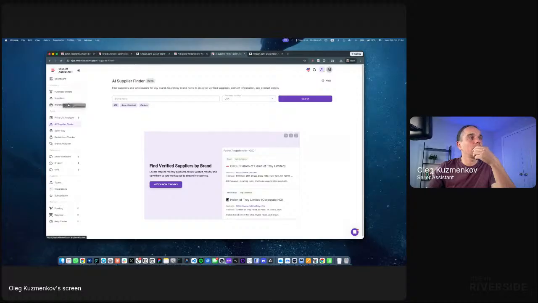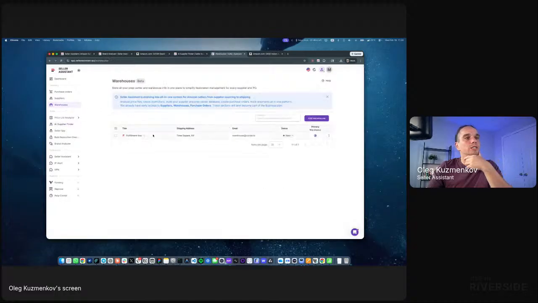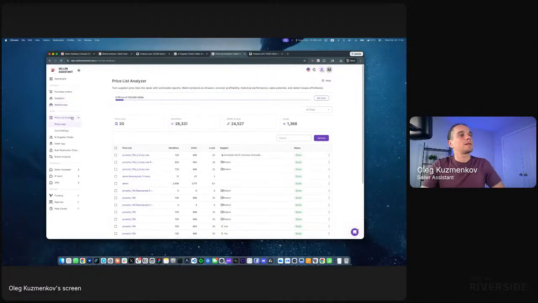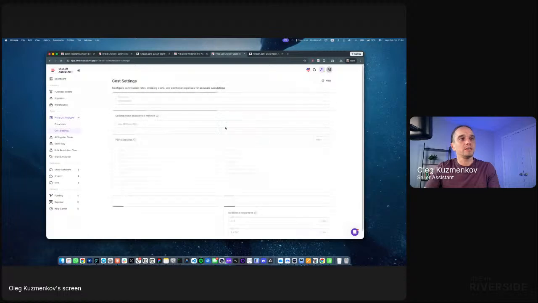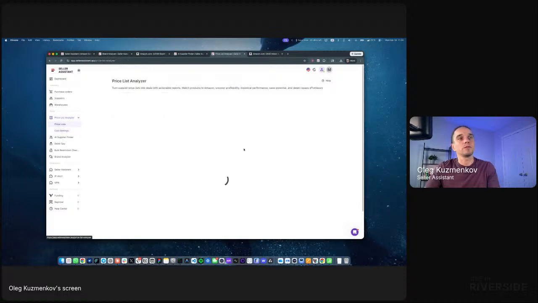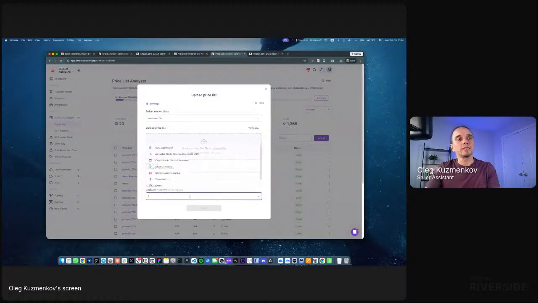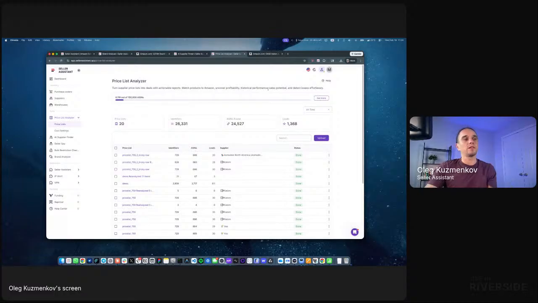Also, we have a warehouse record. The warehouse record is just a container of your addresses, which is needed for purchase orders. So nothing interesting here, but the main useful thing is a price list analyzer, which has some settings, and also you can upload a price list and link suppliers. But if you don't have suppliers, you can skip it.